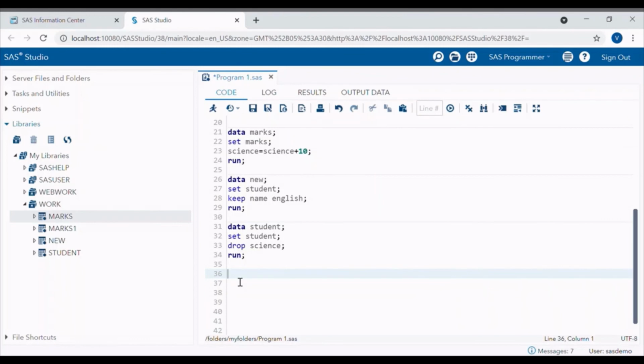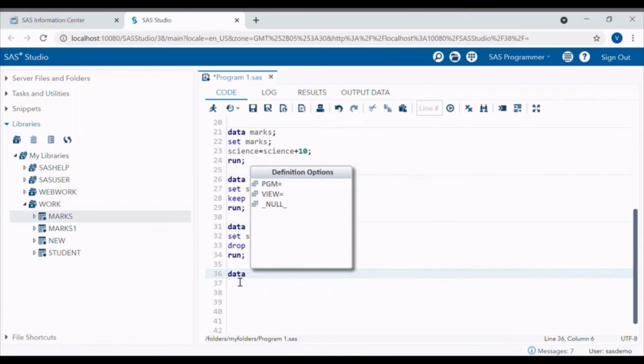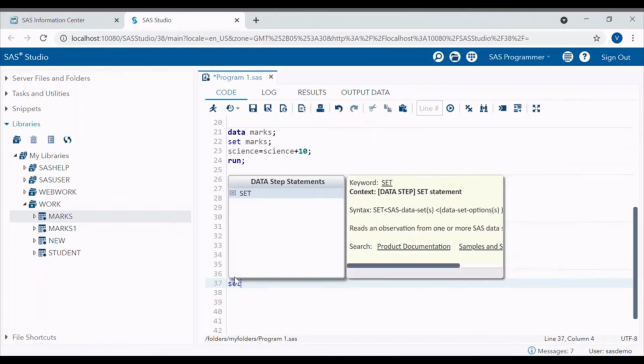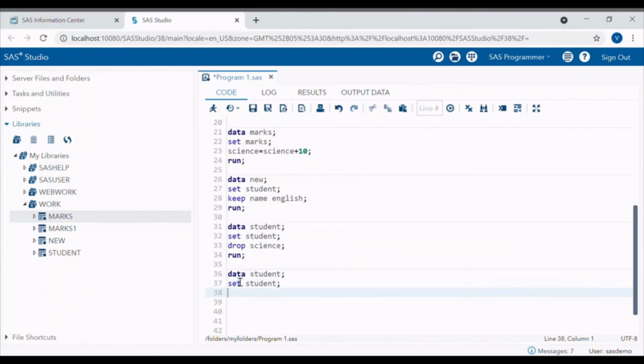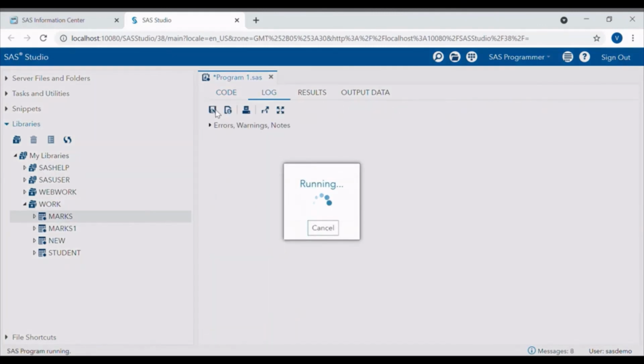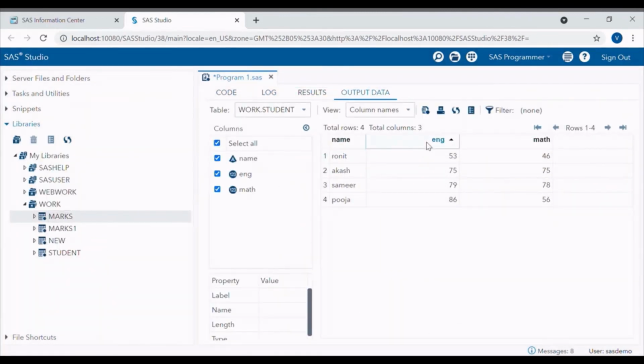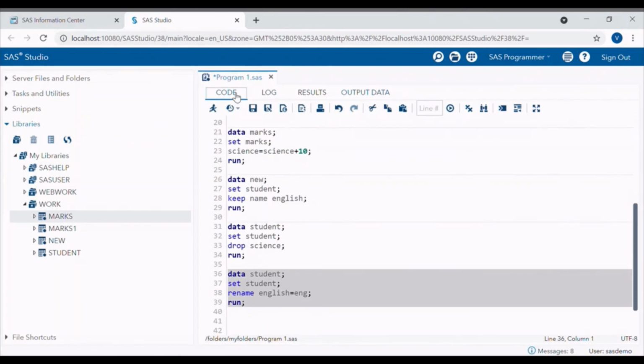Next is rename statement. Rename statement is used to rename the variable's name. If sometime the variable name is too long or difficult to type each time, we can just rename it like this: data student, set student, rename English is equal to ENG. Hit the run button and we can see we have renamed English with ENG. But always make sure the new variable name should not start with any number or any special character except underscore.